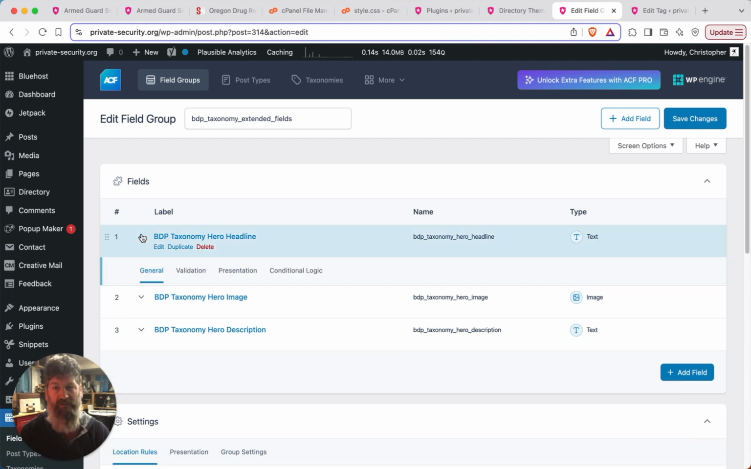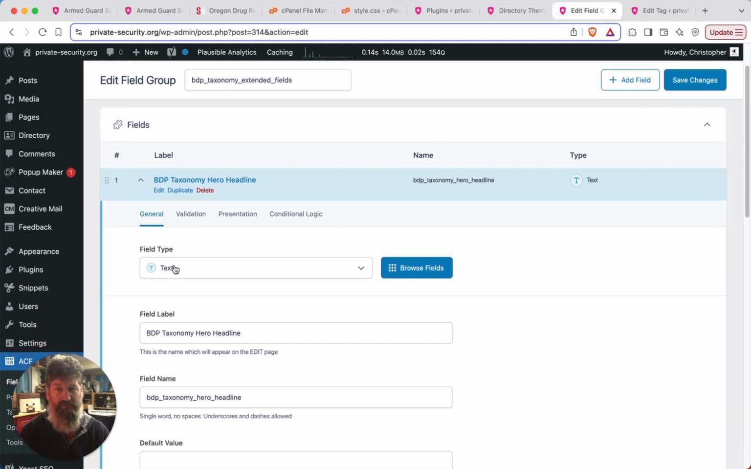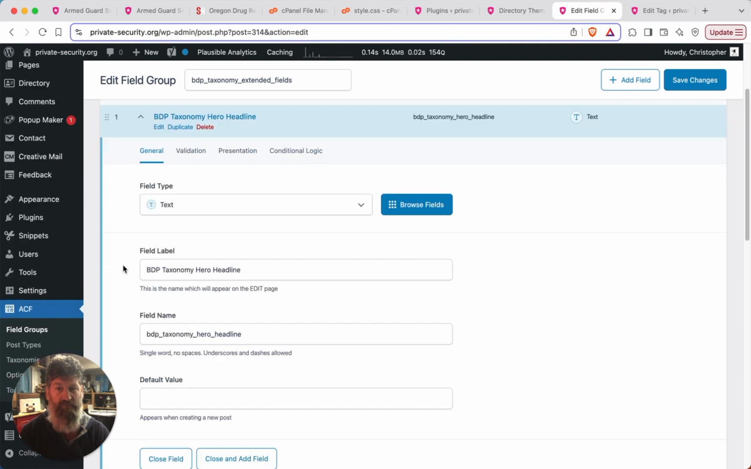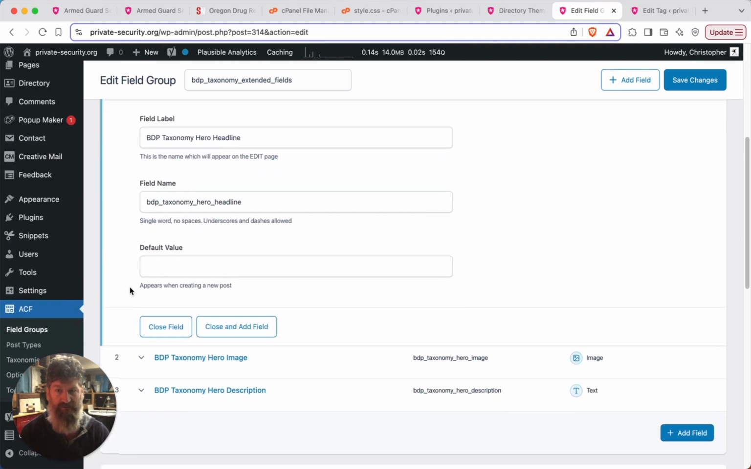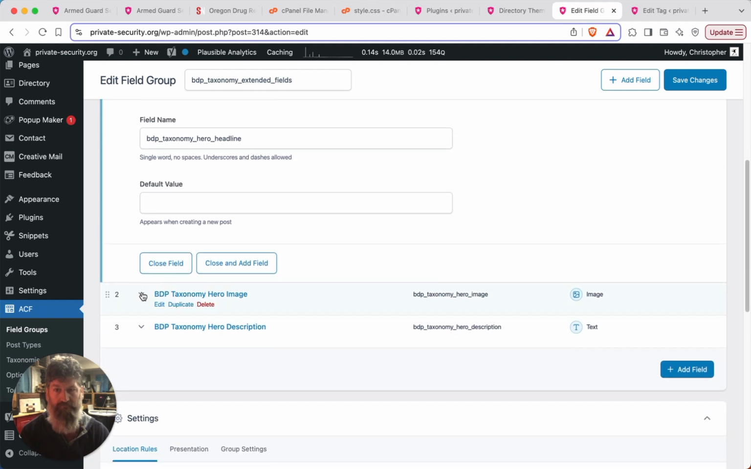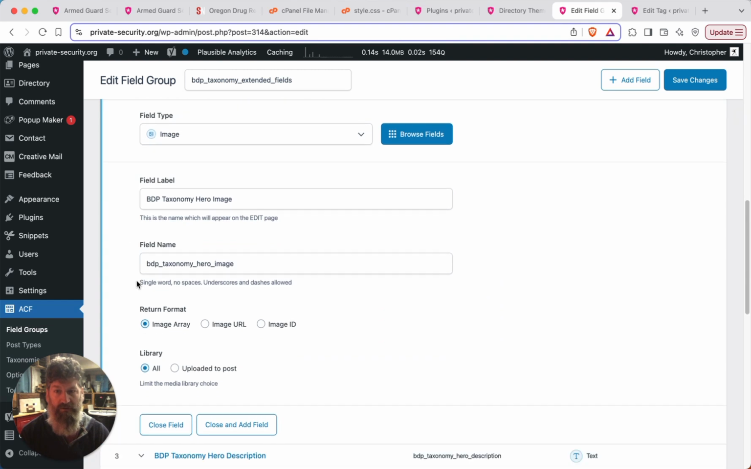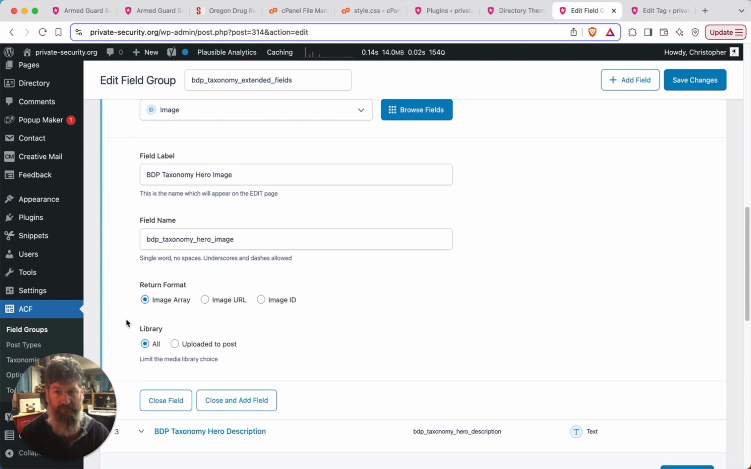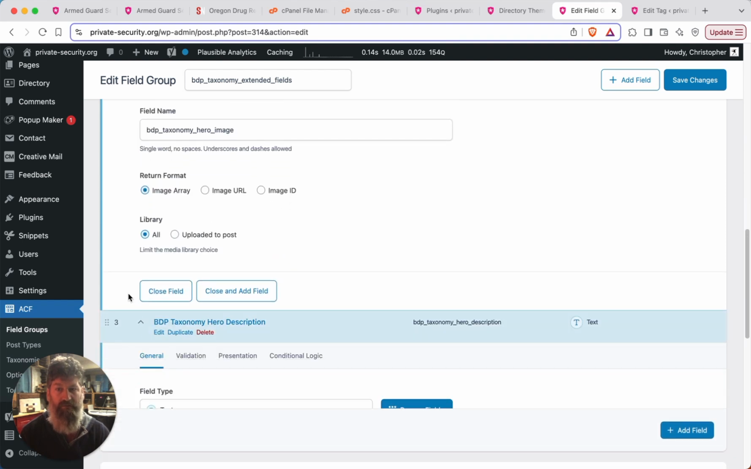As you can see from looking inside the configuration for each of these, there's a field type. This is text. The image one will be image. There's an opportunity to put a default value. It's not something I'm doing. For the image, you want to click on Return Format Image Array. That's something that the PHP is expecting, and it could have different effects if you're choosing the URL or the image ID. And then finally, the description is another text field.